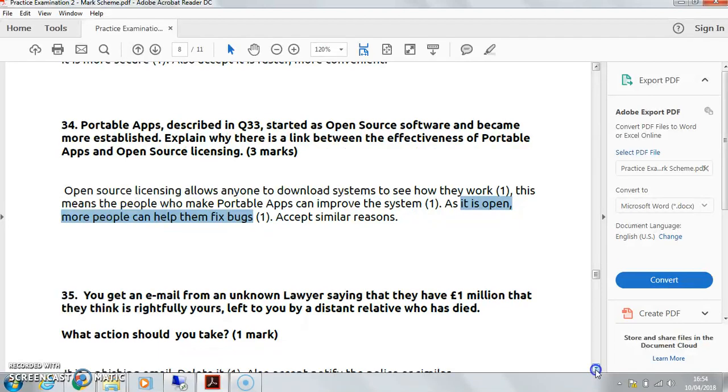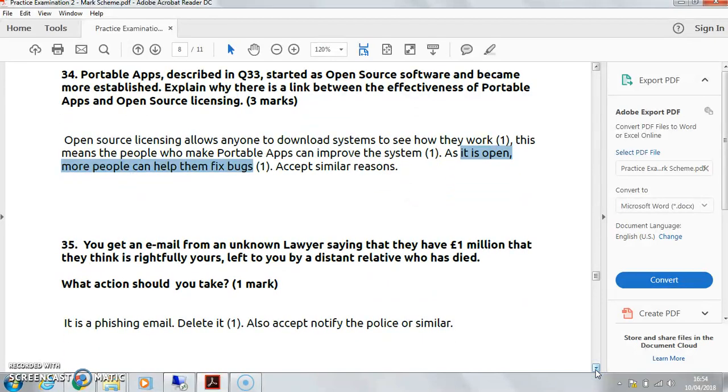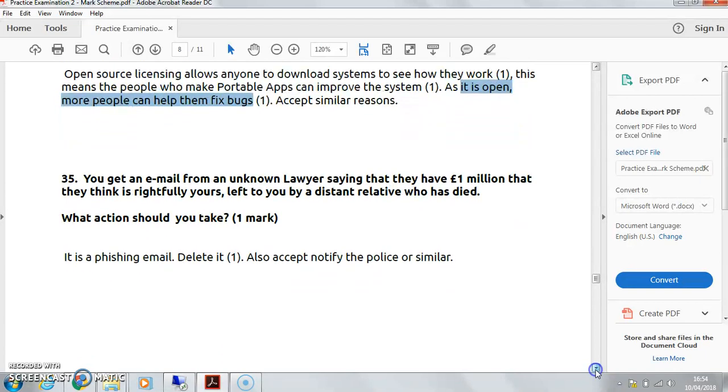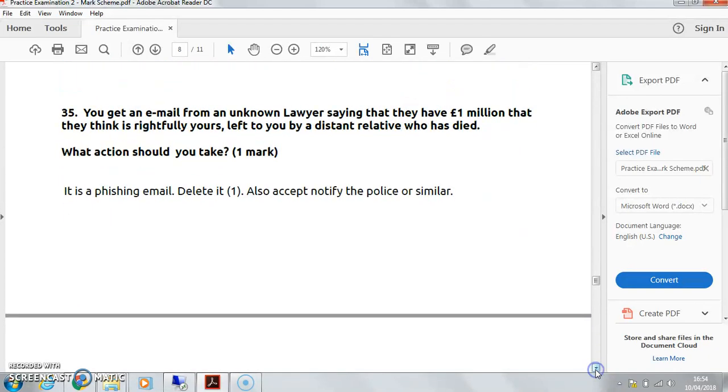You don't want anything to do with that. You want to delete it. It's a phishing email, so in other words, it's a false website or a false communication. Delete it, or contact the police.